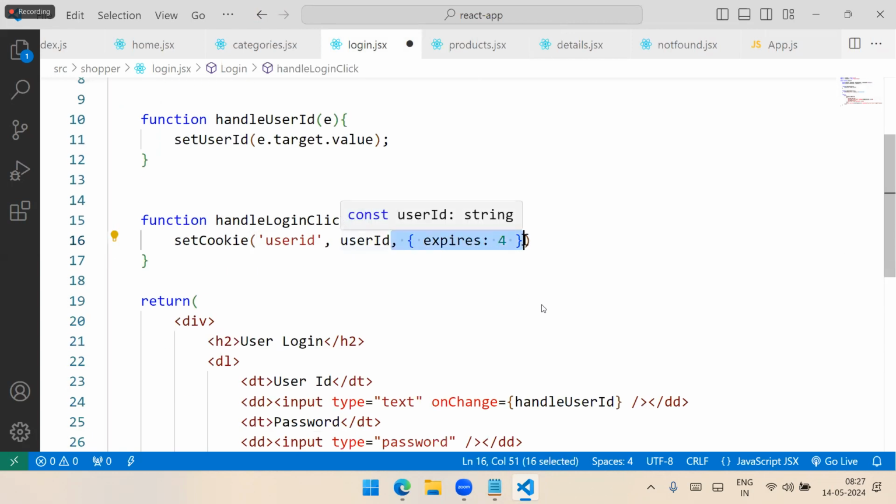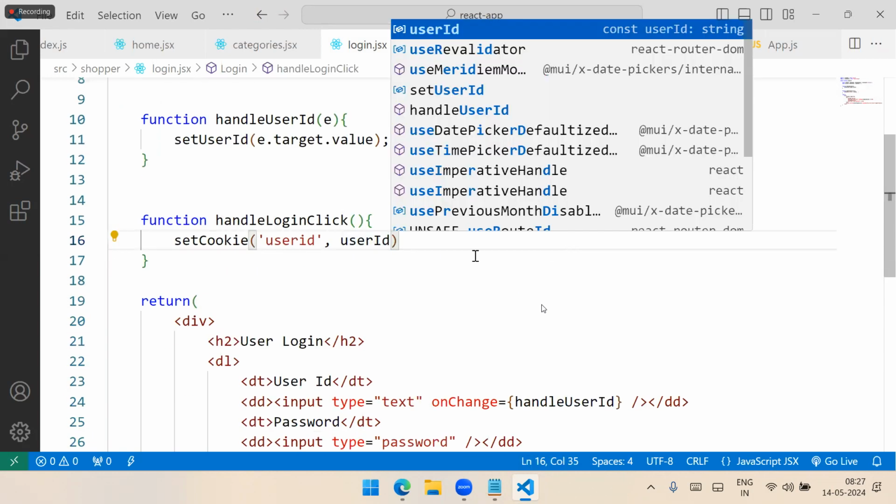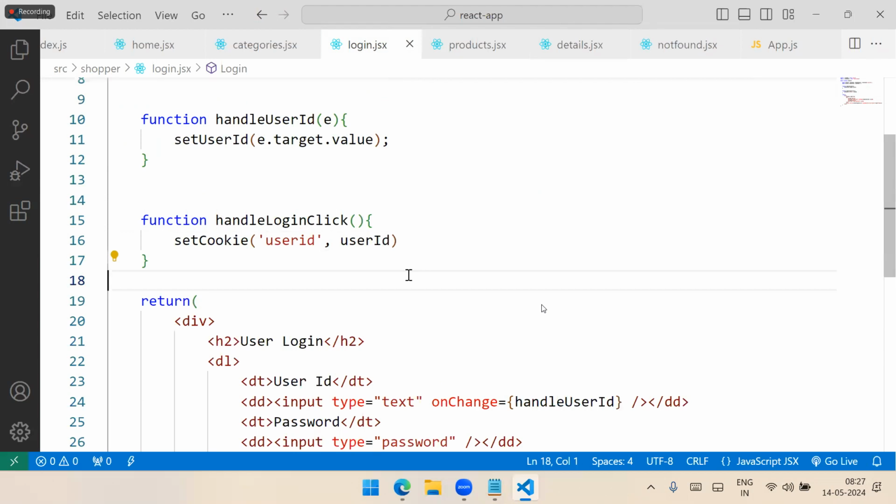If you don't give this, what will happen? The cookie will be available until the browser is open. Once you close the browser, it will be deleted. You know, cookies are of two types: in-memory cookies and persistent cookies. In-memory cookies are temporary cookies. They are created and stay until the browser is open. Once you close the browser, that cookie is deleted. Another one is the persistent, permanent cookie. A permanent cookie depends on a date. However many days you give, it will stay up to that date. So that is a permanent cookie.